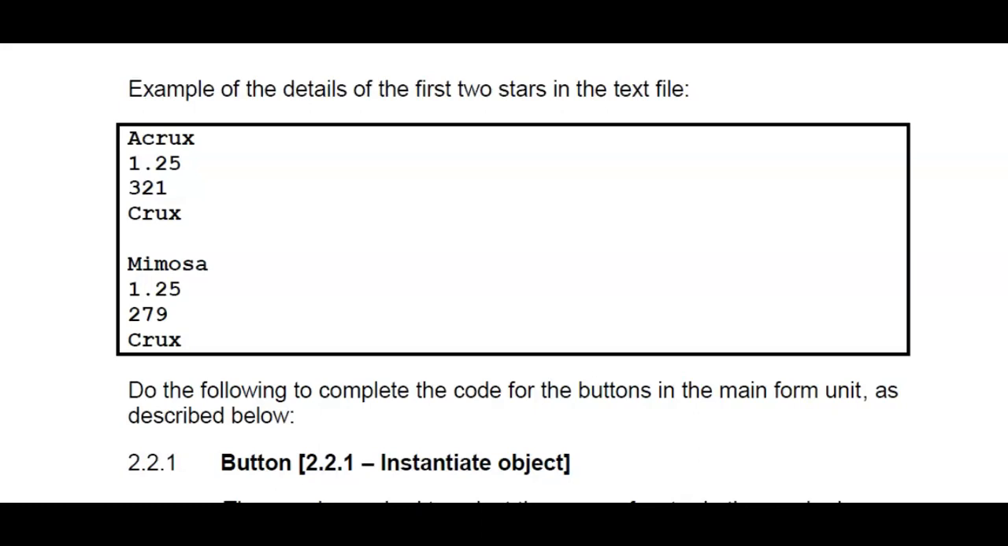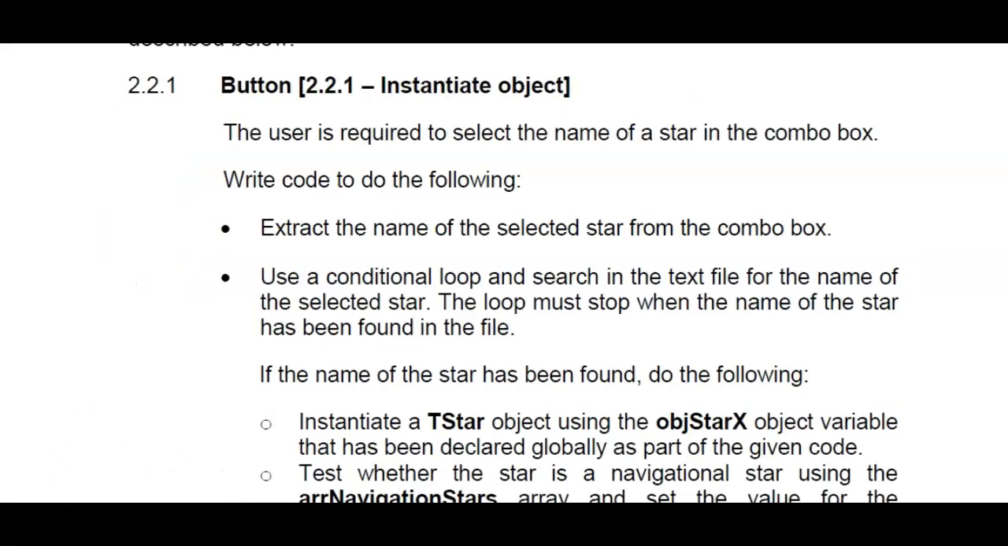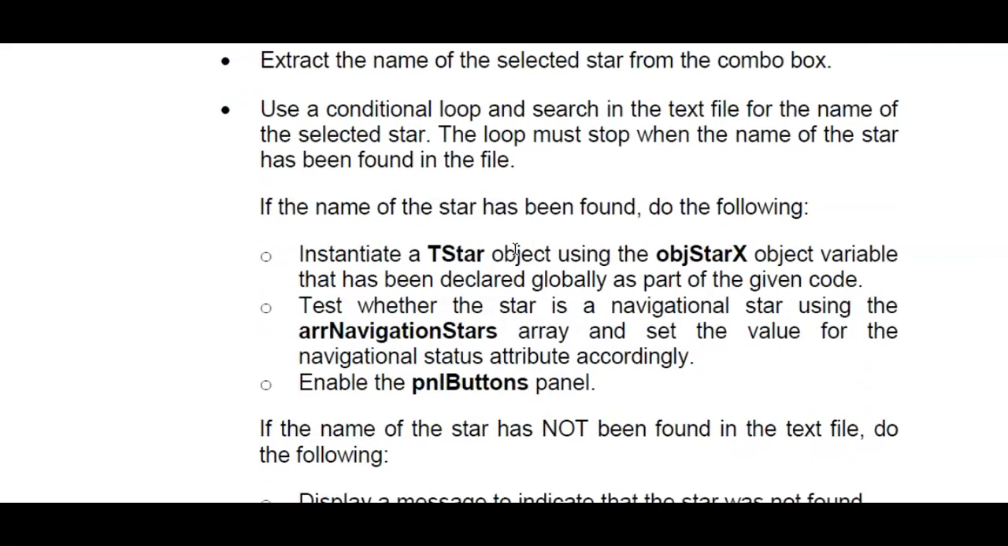Now we're moving on to the main form and we are provided with a text file. The first line contains the name of the star, then the magnitude, the distance, and then the constellation, and then an empty line. And so it will continue. So in this first question, 2.2.1, we are going to instantiate the object. The user is going to select the star from a combo box, and then we are going to store that. That is what extract means.